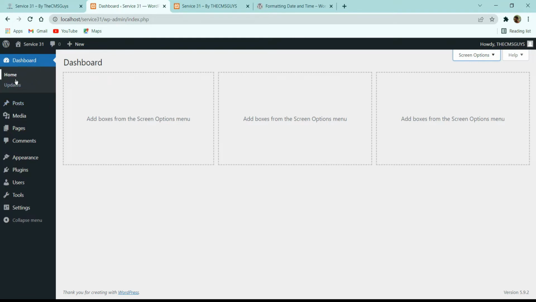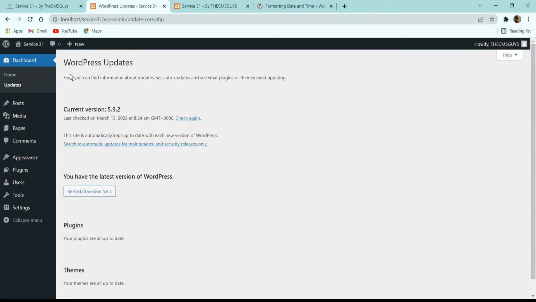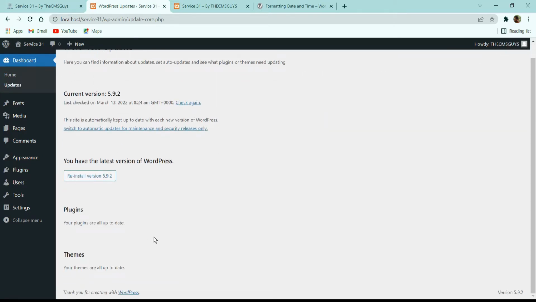Under dashboard home, you will find one updates option. So what does this updates option do? If you have an installed plugin or installed theme and you have got an update for the theme or plugin, you can update it using this updates option. Here you will find which theme has got the update, and you can directly update it from here also.